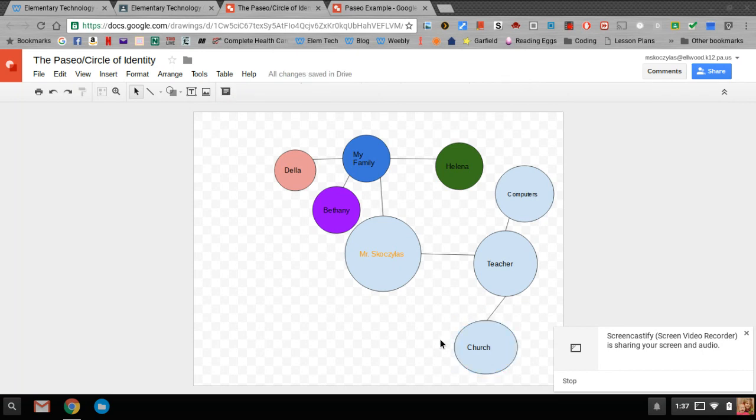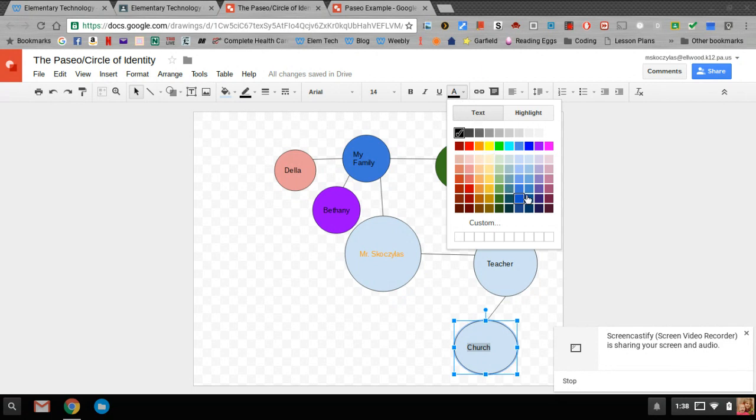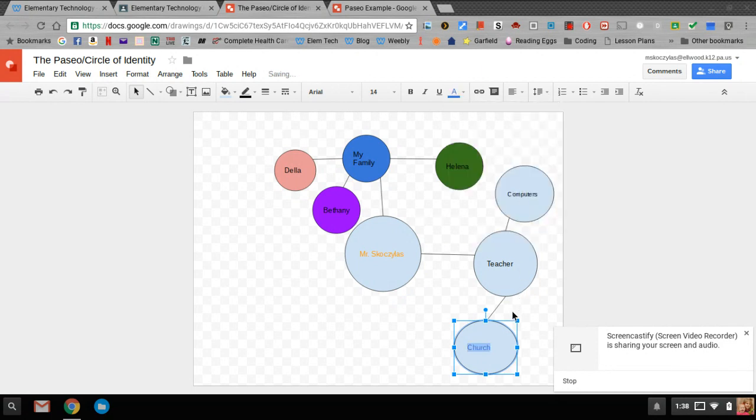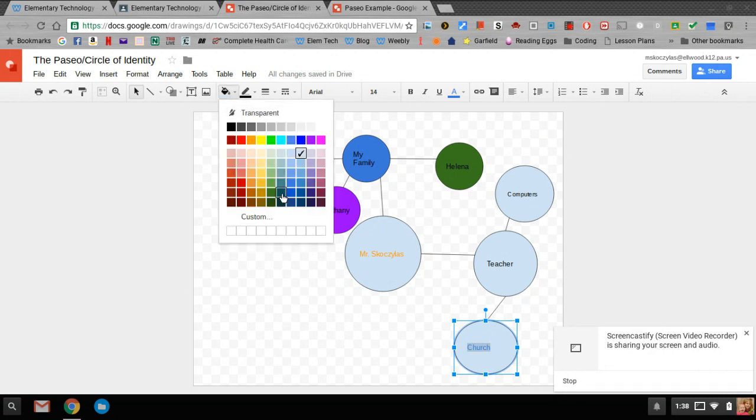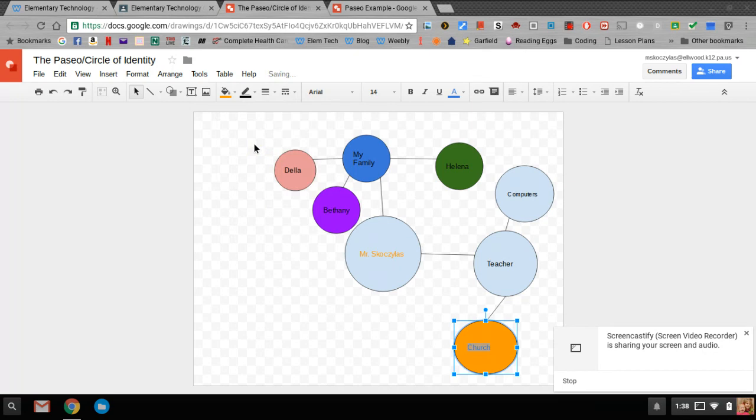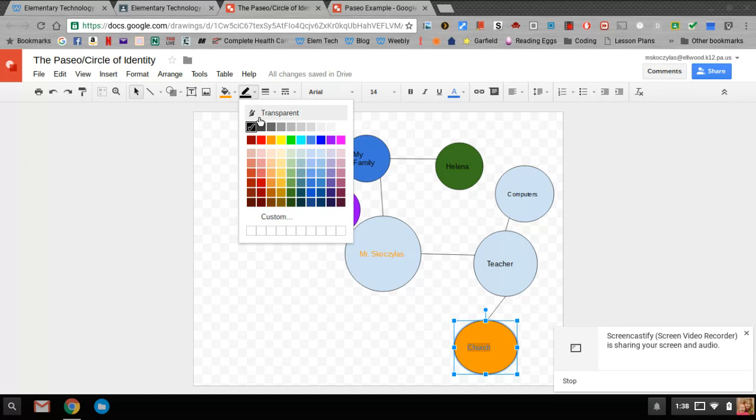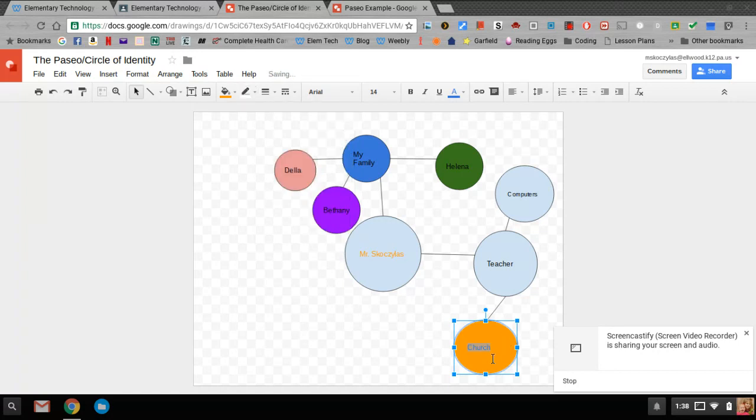At any time, I can change the color of the print by highlighting. That is the capital A with a line underneath it. Changing the color. I can change the color of the shape by going to the paint bucket. I'll make that orange. And then finally, I can even change the color of the line if I wanted to. Right now, those lines are all black that are around it. If I wanted to make it white, I can make that line around that circle white.